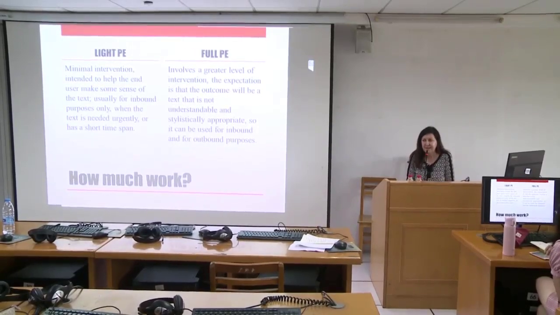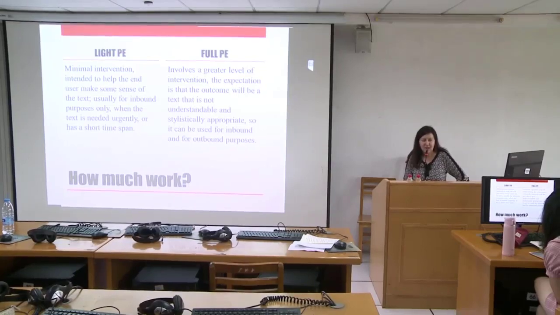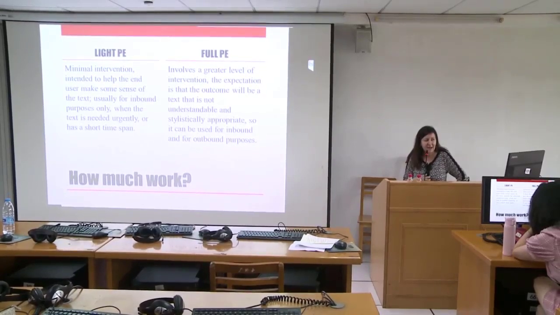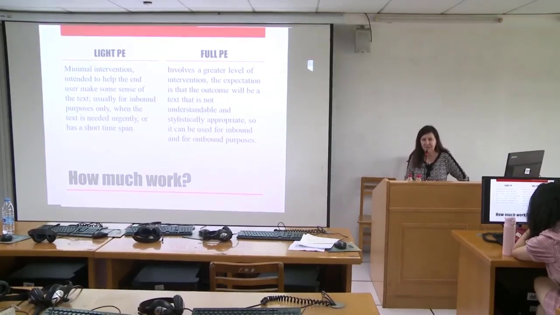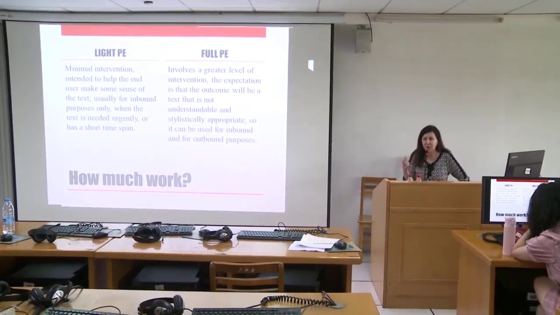So what is light post-editing and what is full post-editing? So let's start with the full post-editing, which is self-explanatory. It involves a great level of intervention to the output to make it understandable, stylistically appropriate, and can be used for publishing. So other people, the general public, can understand it. Okay, that's the easy bit. Okay, you don't have to make it perfect as long as it's correct.